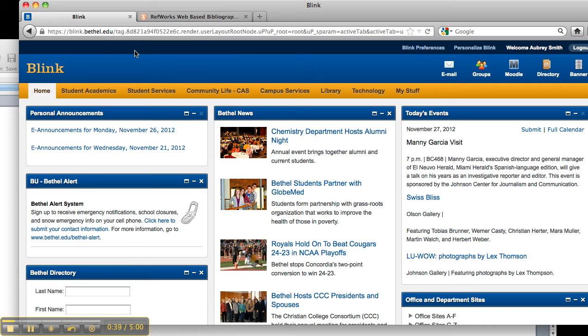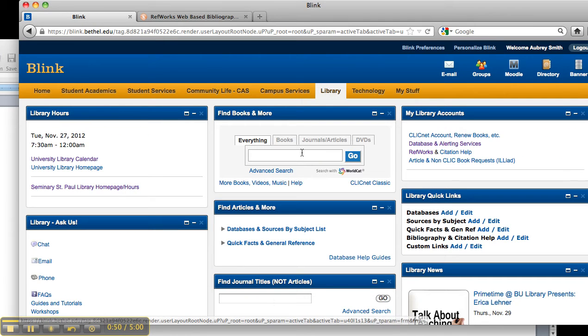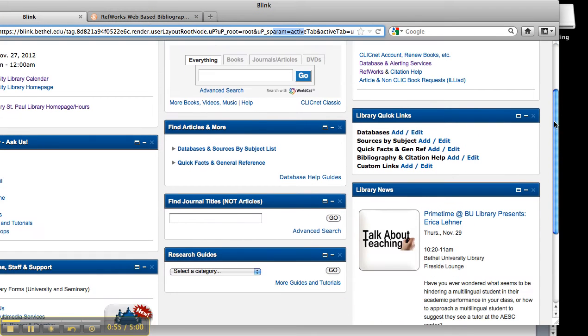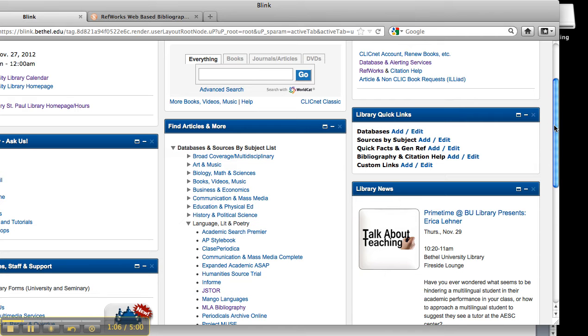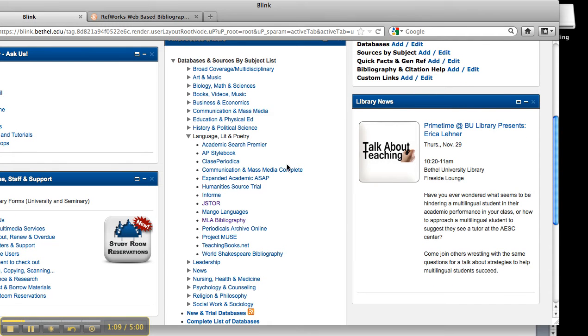If we're going to look for the scholarly articles that are required for this paper, the best way to do so would be to go to the university website and click on the Library tab. Once you get to the Library tab, you can scroll down and then click on Databases and Sources by Subject List. And since Mrs. Dalloway is a piece of literature, we will click on Language, Lit, and Poetry for our area of interest. And from here, you can click on a variety of search engines. Academic Search Premier, JSTOR, MLA Bibliography are all pretty popular. For this presentation, we'll use JSTOR.